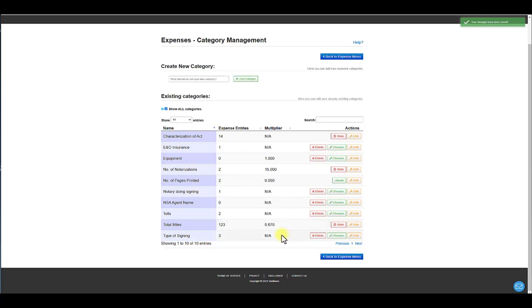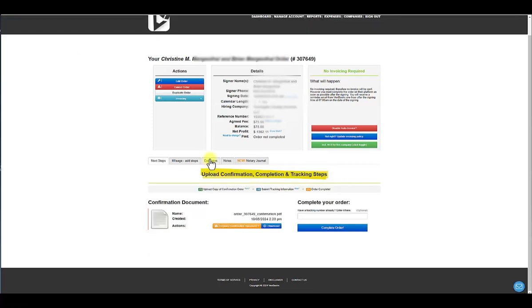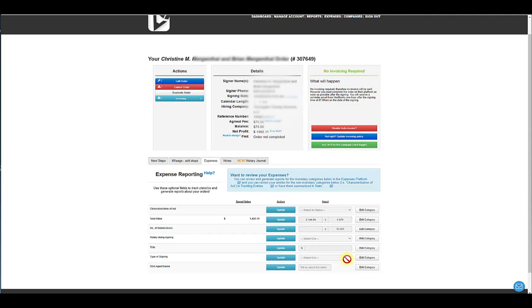Obviously, it's got nothing to do with money, but on your individual signings, let's reload this. It's got those new options on there. Type of signing, we're going to update that and pick from the list. This was a seller only. Save, and now you have this out of the way. So not really an expense, but works great in that framework.